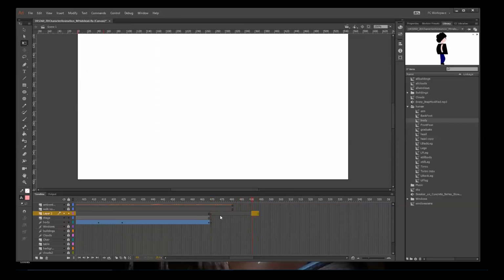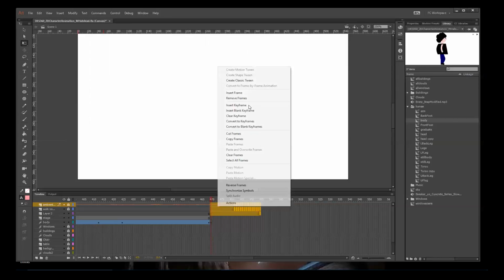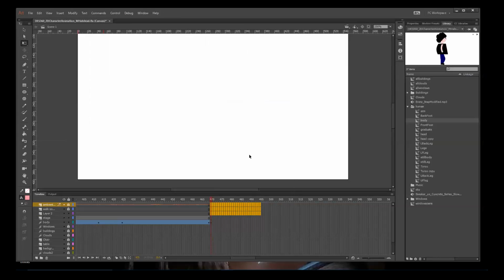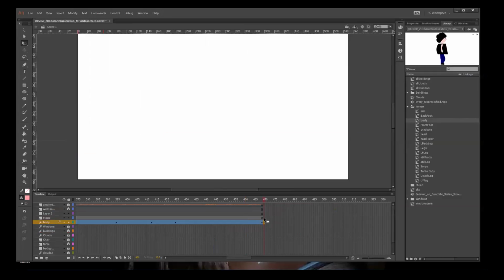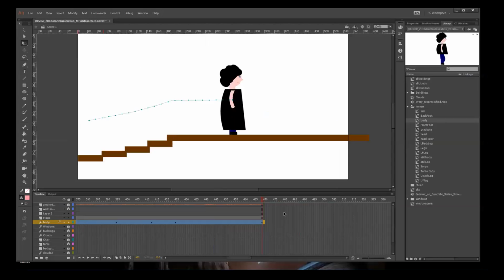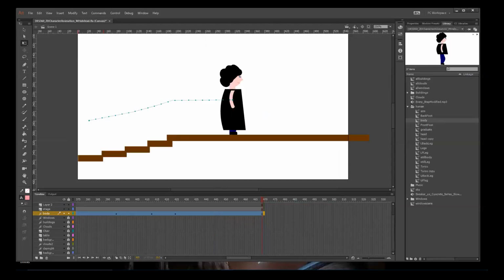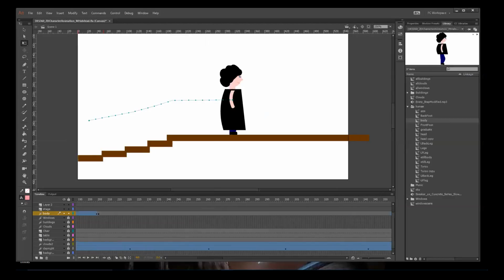Whoops. My mouse doesn't like to cooperate sometimes. There you go. Now right click and remove frames. There you go. Okay. It looks like you have one more frame down there on the body layer. There's an empty frame right there at the end. See it? You need to click in that last frame in the body layer right there and remove that frame. There you go. Okay.